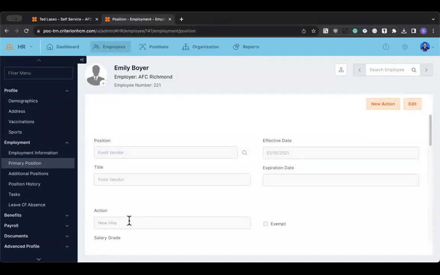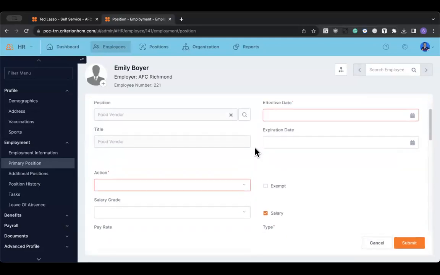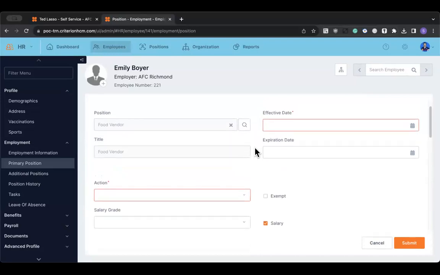I'm going to choose an action. If you need to have a new value that's going to go in here, this is going to be something that's set up in the code tables. All right, so I'll go ahead and hit new action here. And you'll see the only thing that's really required here is the effective date and the action reason. All the other things are optional.